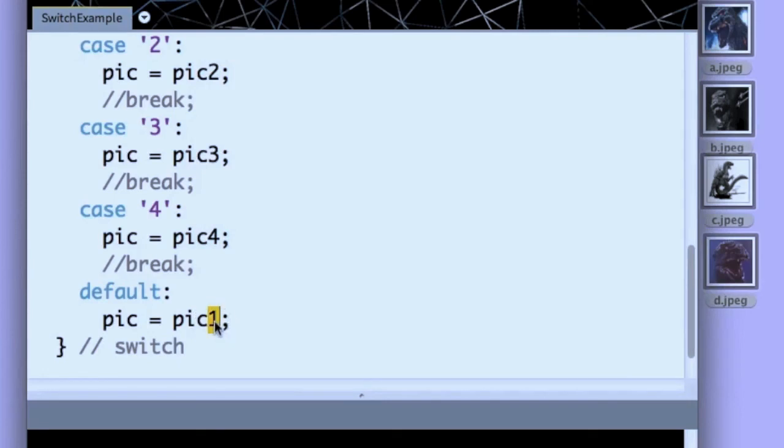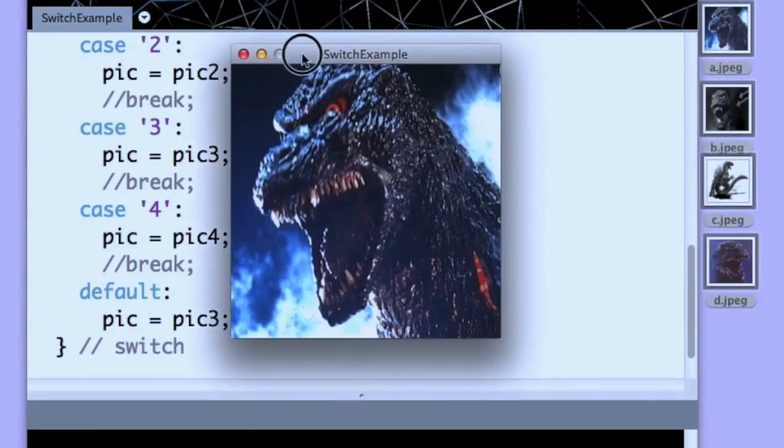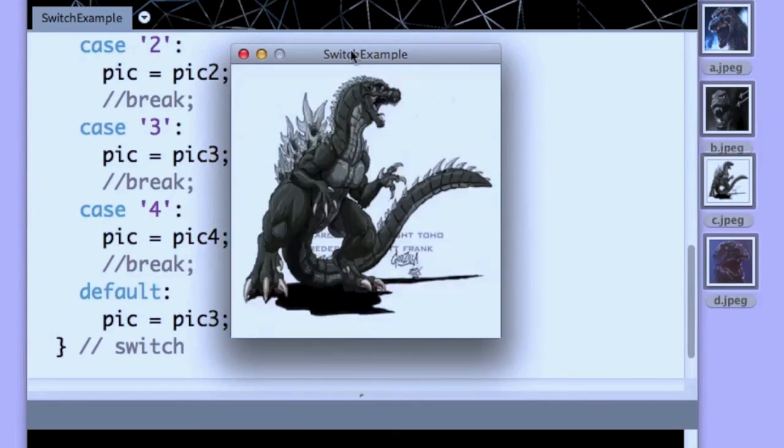Well, what if I change this to the third picture for the default case? Now see if this helps you to troubleshoot. Now I press a 1, and I see picture 3. Press 2 and I see 3. 3 and I see 3. 4 and I see 3. Any other character, I see 3.